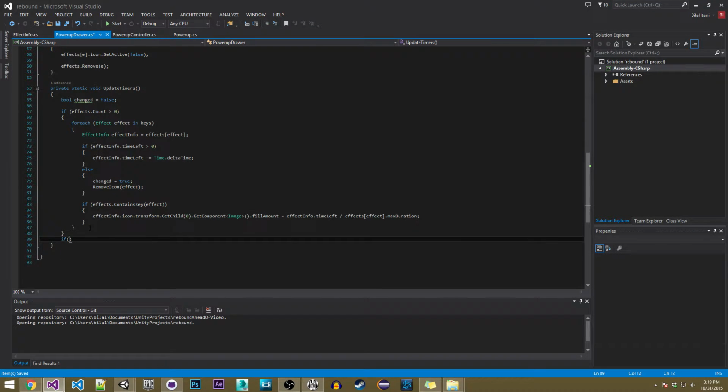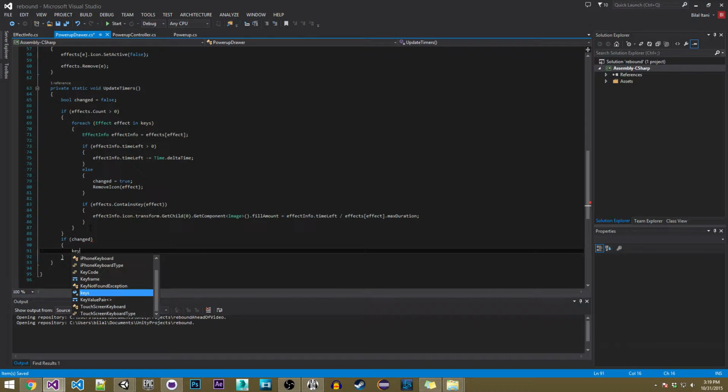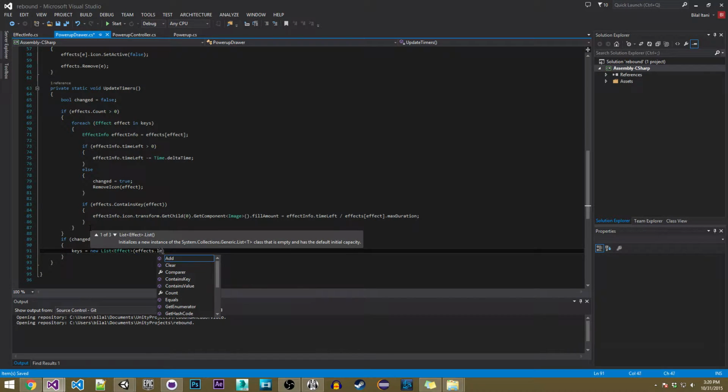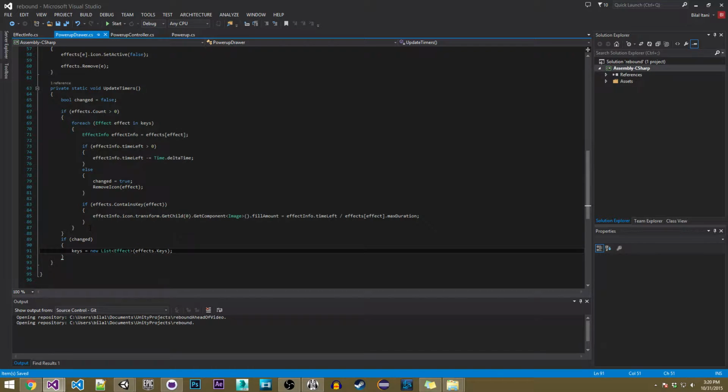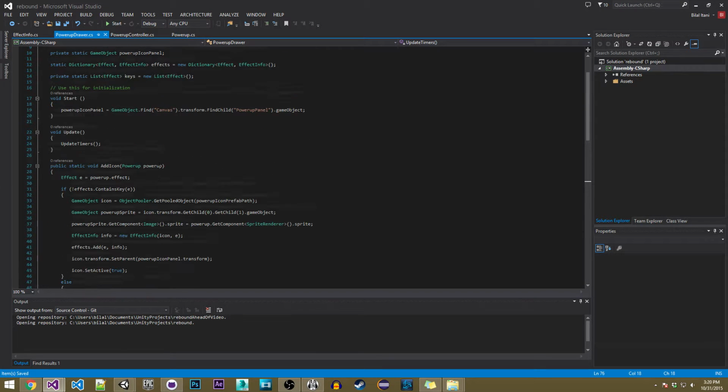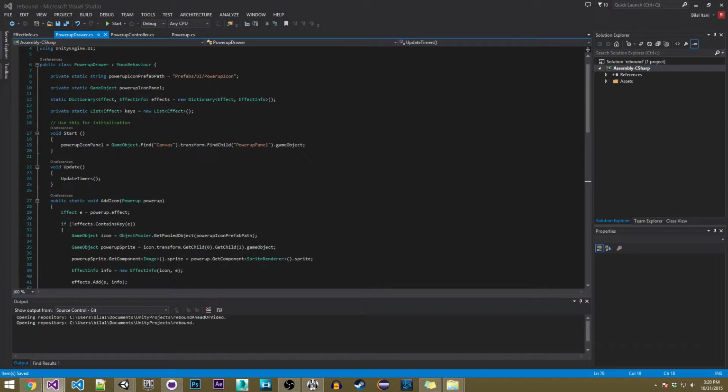So now down here we're going to write if changed. So if the dictionary changed, then we have to refresh the keys. So keys equals new list effect of effects.keys. Okay. That should be everything we have to do for this script.